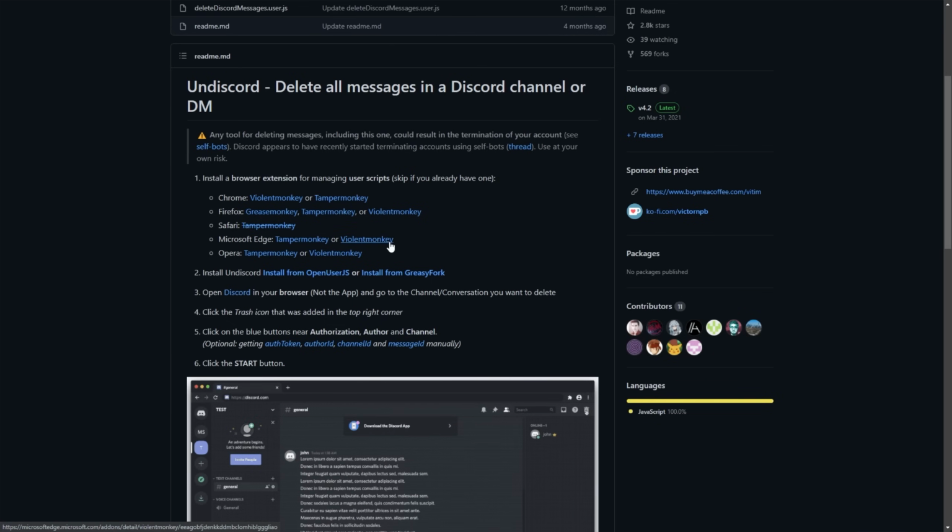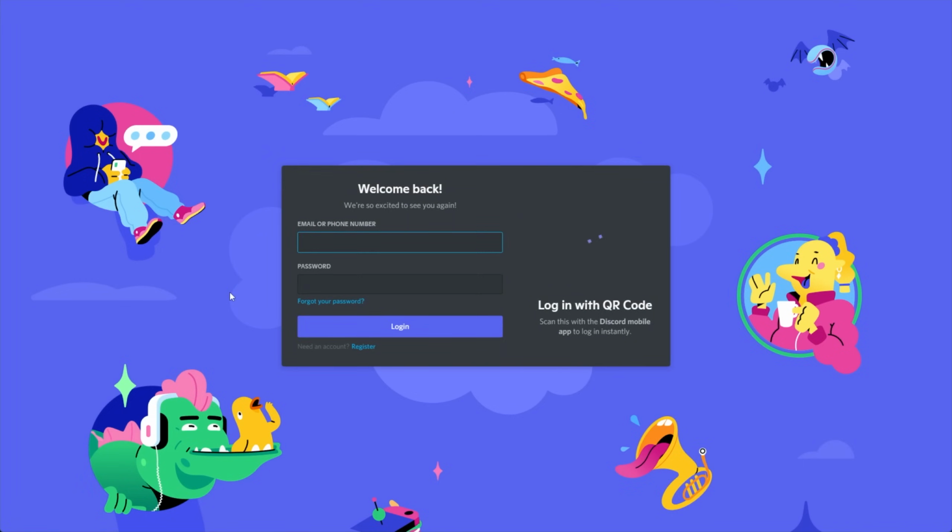Now we need to head across to Discord in our browser to actually use the script. We can't use the official Discord client. From here, we'll need to log in.